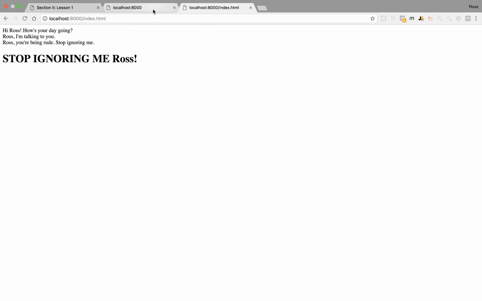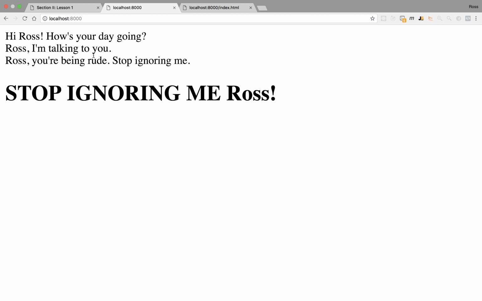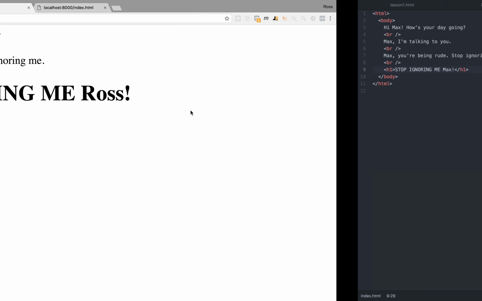Okay, here's the exact same page, right? But this one, instead of me typing my name a bunch of times, I used a variable. I put my name inside of a variable that I called first name, and I just told the code to always use the first name. So I can change it in only one place and it'll be reflected throughout. Let me show you what I'm talking about.